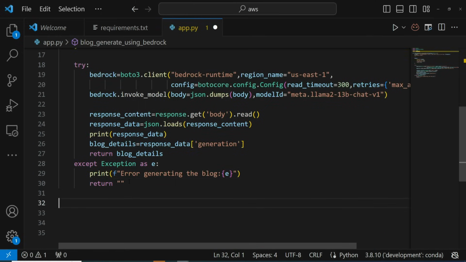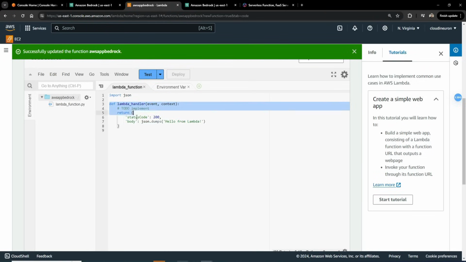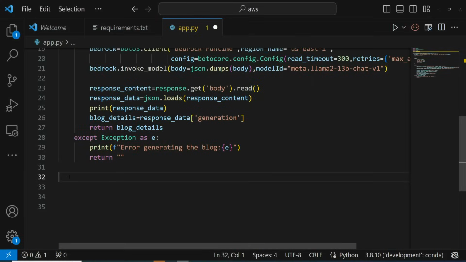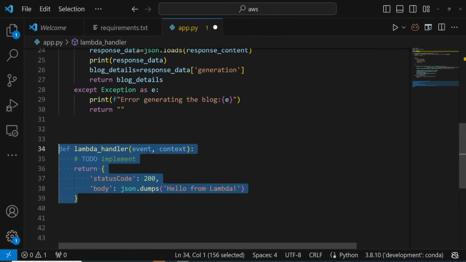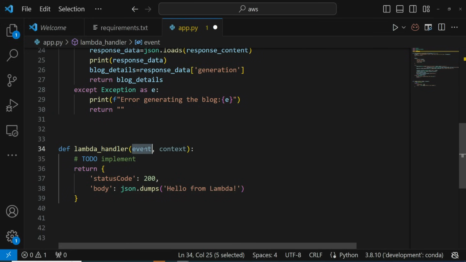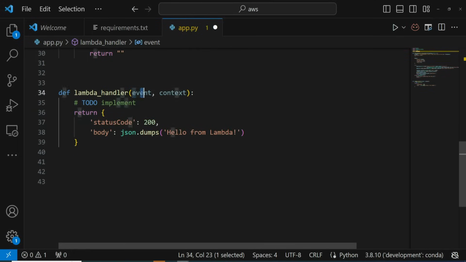Now let me quickly do one more thing. By default, if I go inside my Lambda function, it has a function called lambda_handler. Let me define this lambda_handler, because whenever my API Gateway sends any POST event, it will be captured by this trigger and it will hit this function first. So we have to capture this event along with the context, and then we can retrieve whatever query we are giving. Here we are giving the blog topic, and that blog topic will be captured in this event. That is my plan.